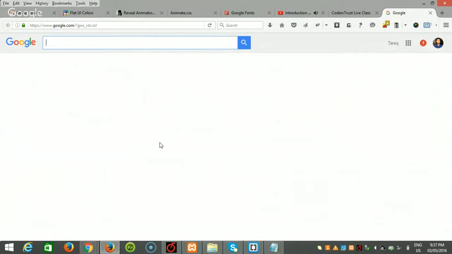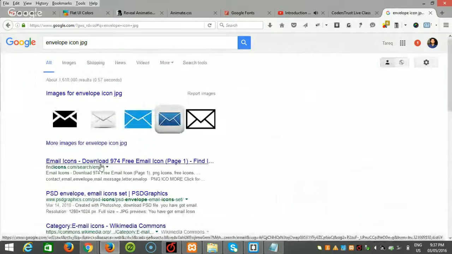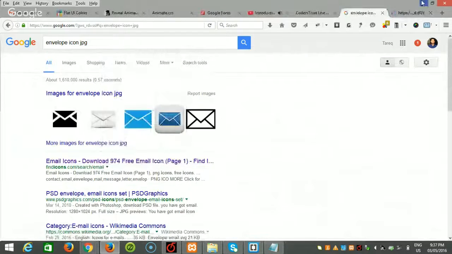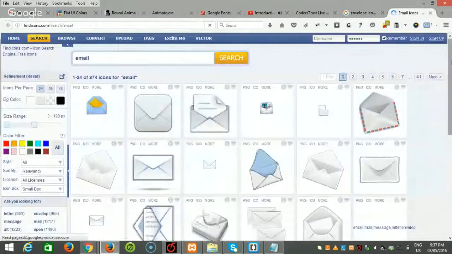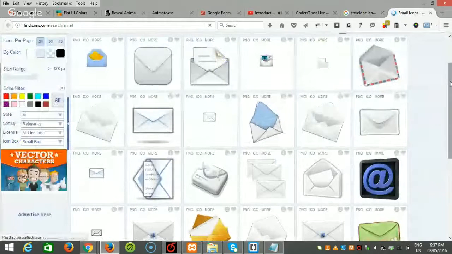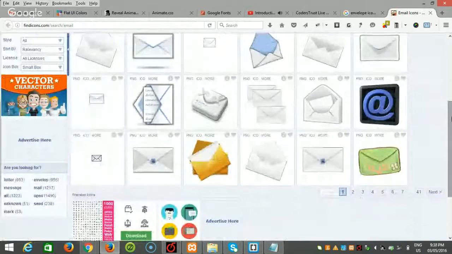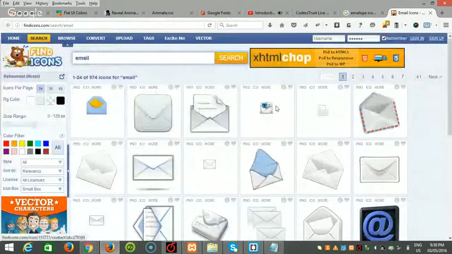It is not actually called email, it's called envelope icon jpg, and I can download it from find icons. It can be used. Okay, I can just use this one PNG.